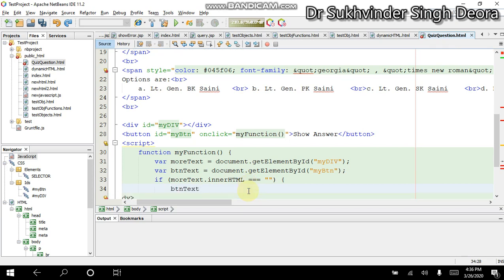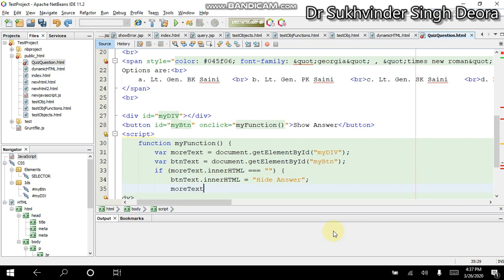So I want to show the answer, and then buttontxt.innerHTML, I assign the text on the button as hide answer. So I hide the answer. You'll have the button to show or hide the answer. Once you have clicked that particular button, I have changed the text of the button to hide answer, and for the division, moretext.innerHTML, I'll provide the answer itself.